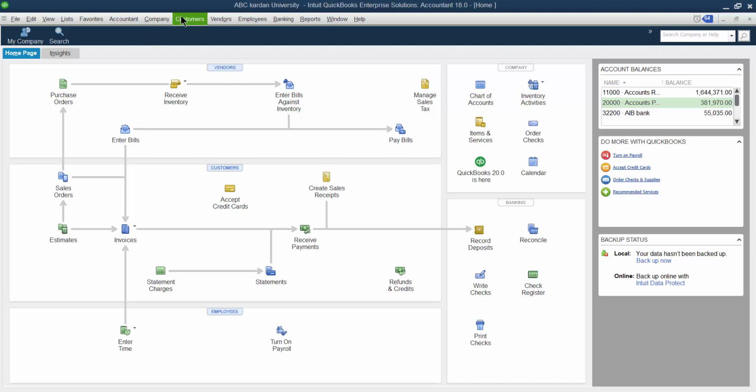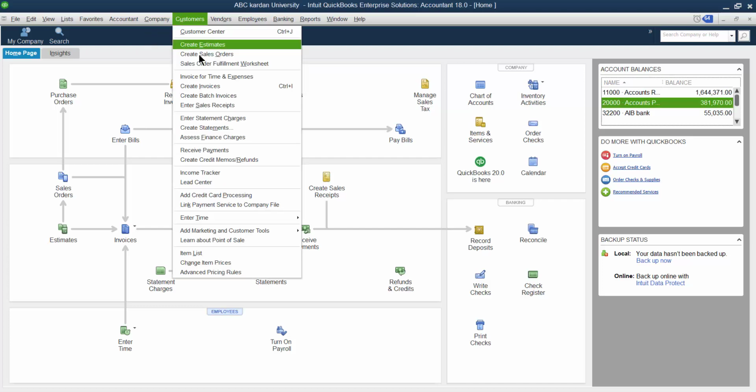Bismillah ar-Rahman ar-Rahim. After creating an estimation, the next one is sales order. What is sales order or create sales order? When you send the estimation to the customer, and the customer checks it and likes your estimation, when it is suitable for them, then they will order the goods.